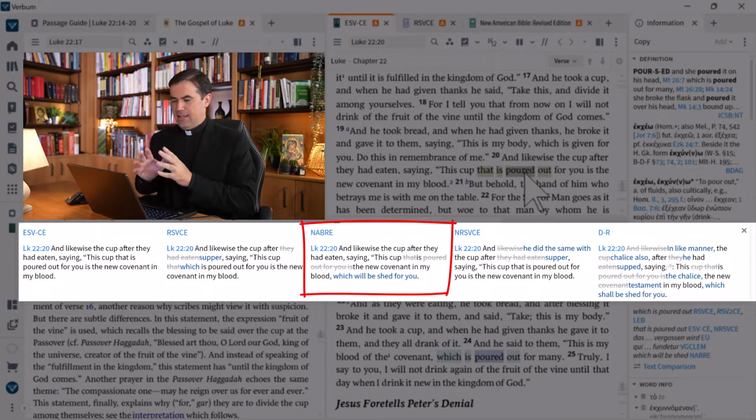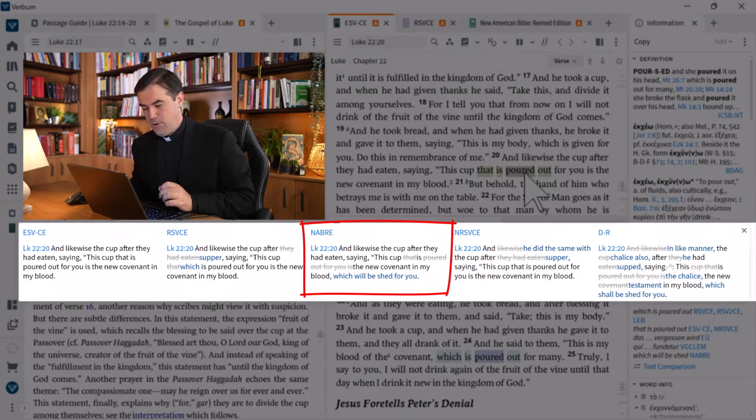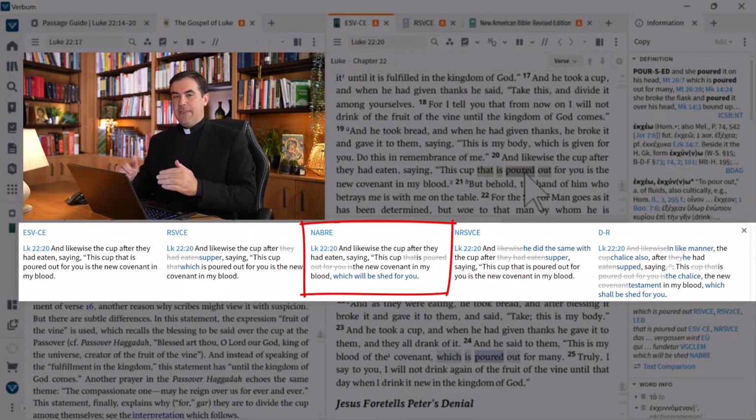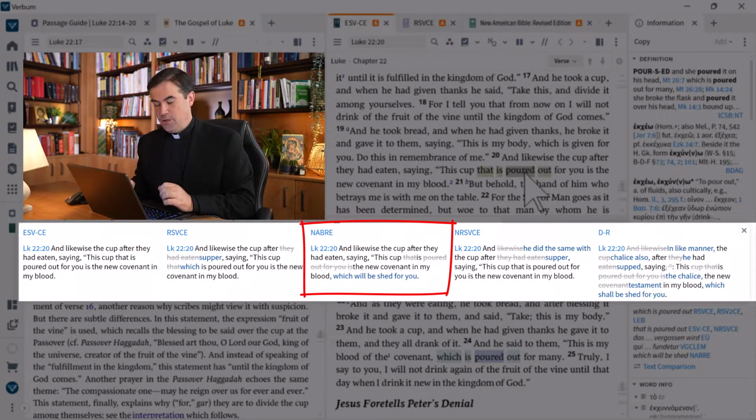So notice here that in the NAB, we can see that I have crossed out the text from the ESV, that poured out for you is, and then below that I have in blue, which will be shed for you, the text which the NAB adds.